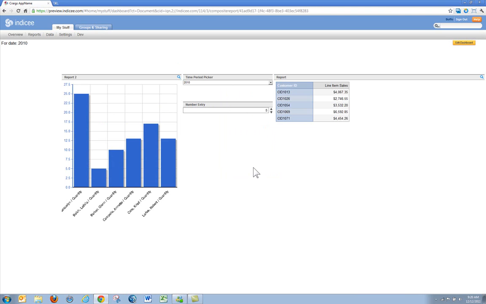So that's how we add dashboards, add parameters to the dashboards, and hopefully you're able to get more out of this.